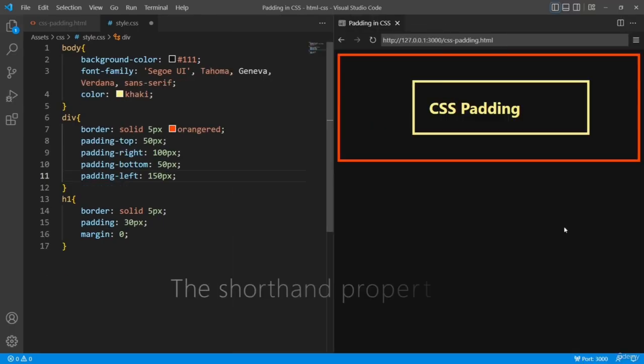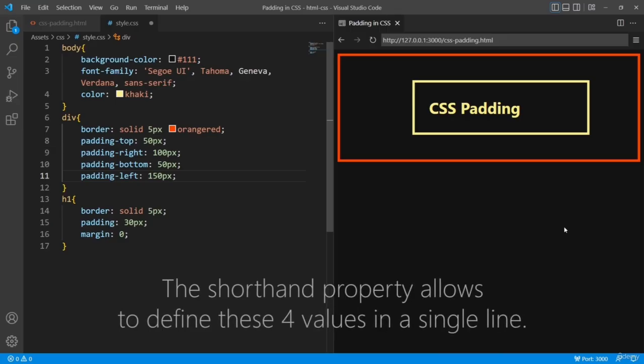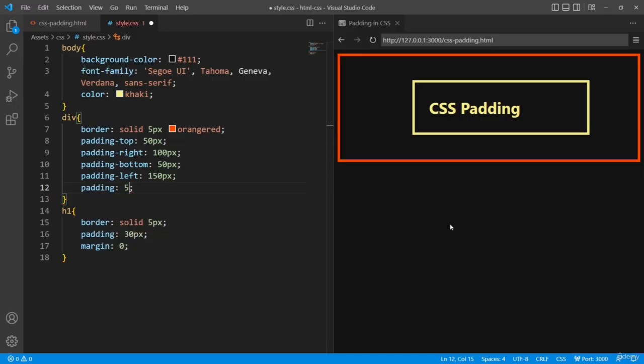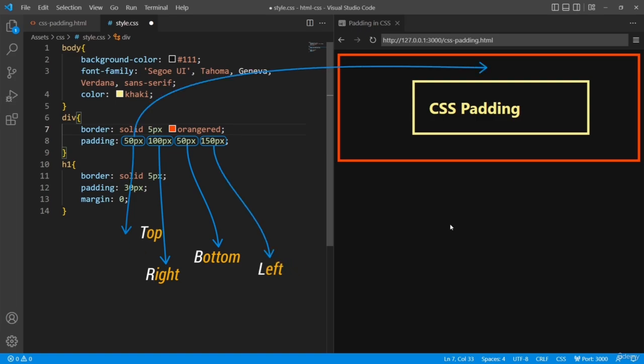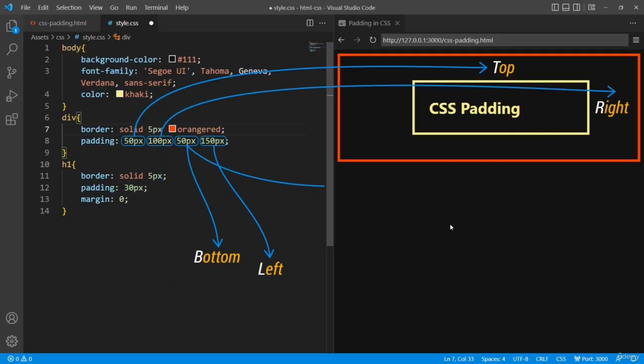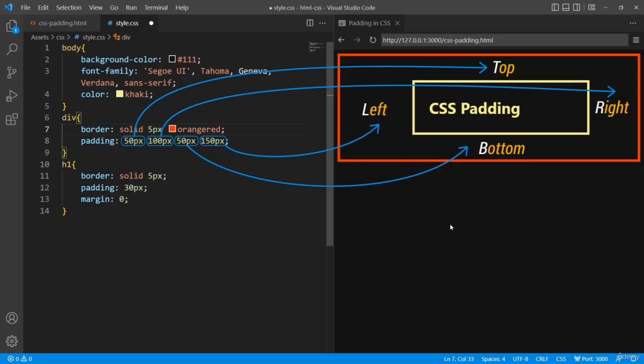Now this might look like a lengthy way to define padding to the sides. So to avoid this, there is a shorthand where you can define these values in a single line. Let me give padding. I'll give these 4 values here. So padding takes up to 4 values maximum, and they are in the clockwise order, also known as TRBL, that is top, right, bottom and left order. The first value defines the top padding, the second is right, the third value defines the bottom padding, and the last value defines the left padding.